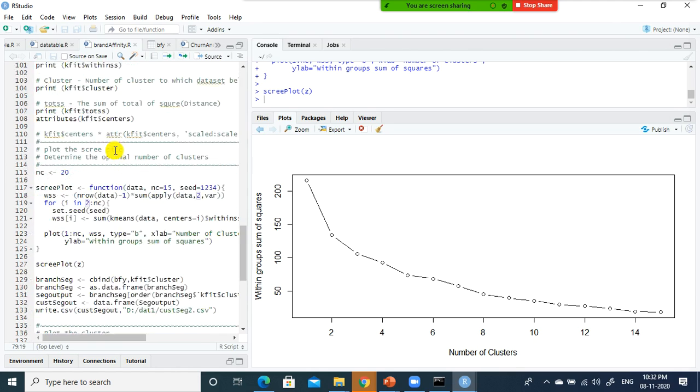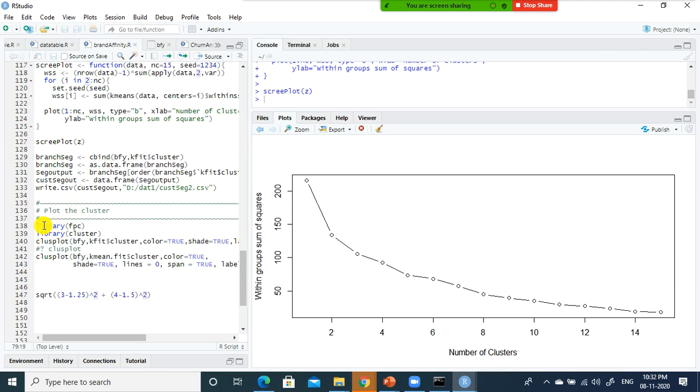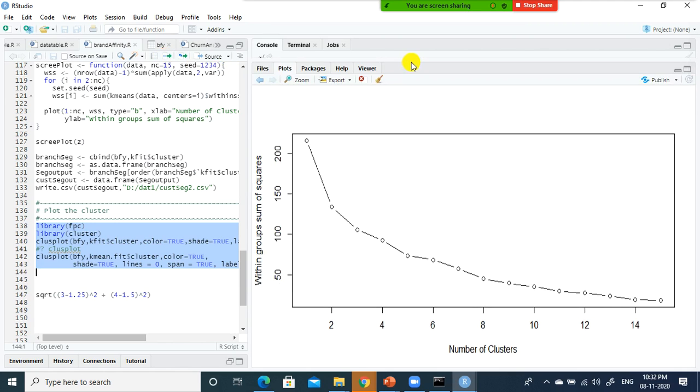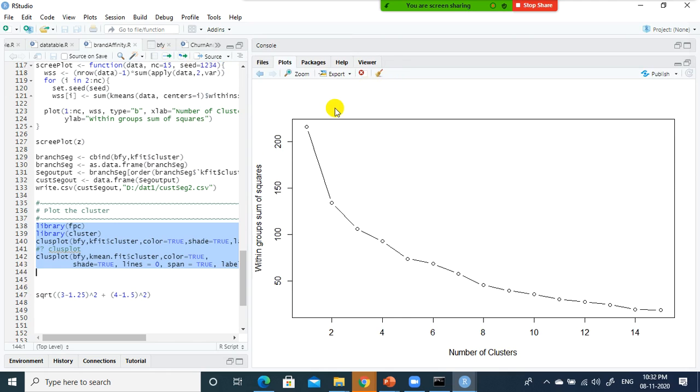I created 2 clusters. We will look at it visually. There is a package called factoextra and the cluster package, using which we can visualize the 2 clusters, instead of going by the numbers.